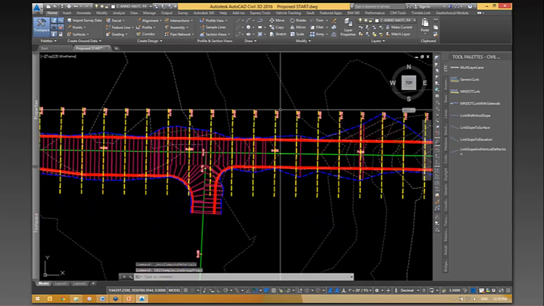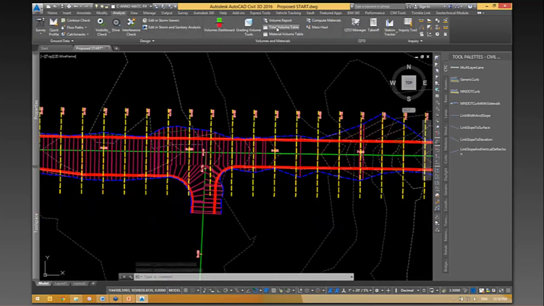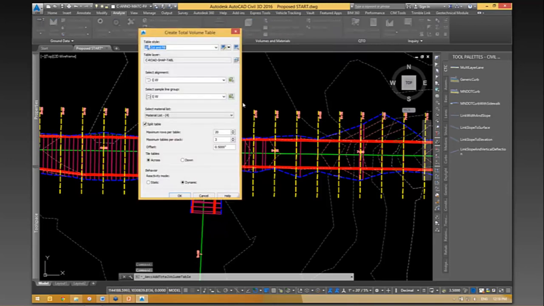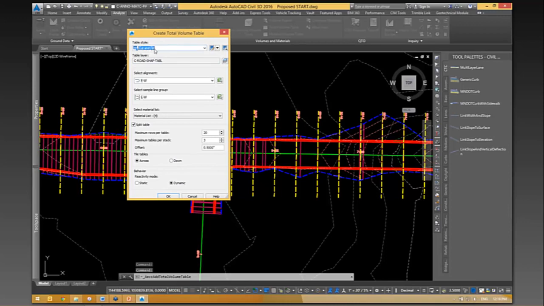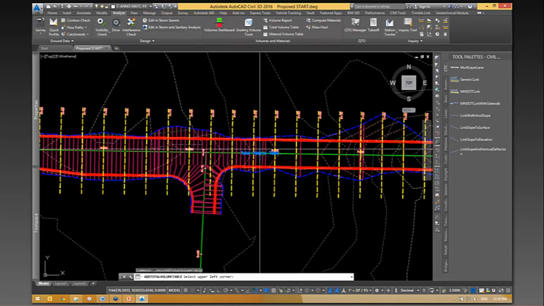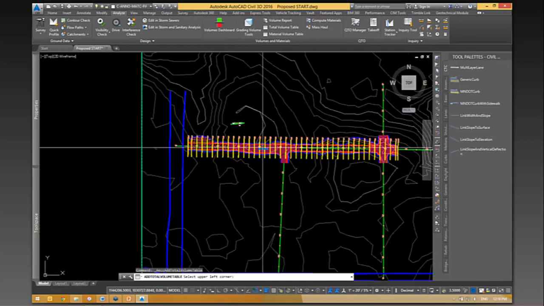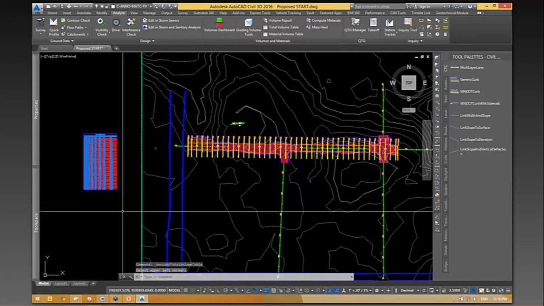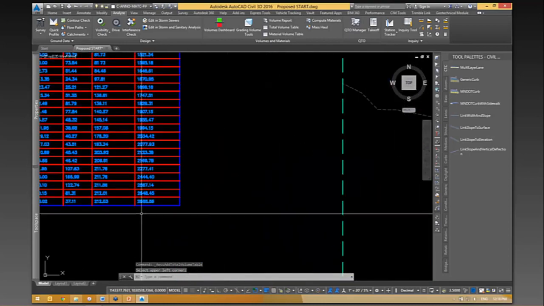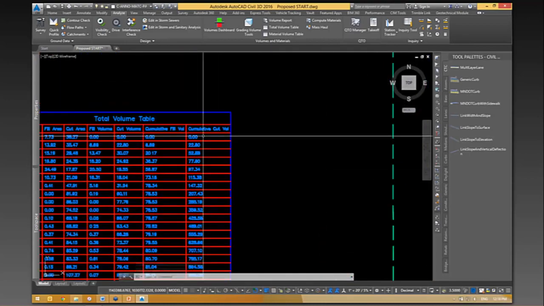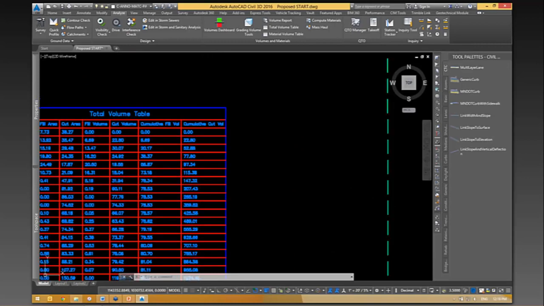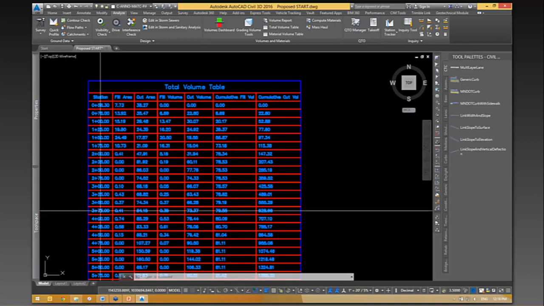Now to see these actual values, we have to create a table, and that would be a total volume table. So I'm going to click on total volume table. My table style will be cut and fill. My material list will be the one I just defined, and we'll turn off split tables so that we just get one set of rows. And I'll drop this off to the right here. And I get a value down here. I get cumulative cut and cumulative fill, and I get values as I go along my corridor.